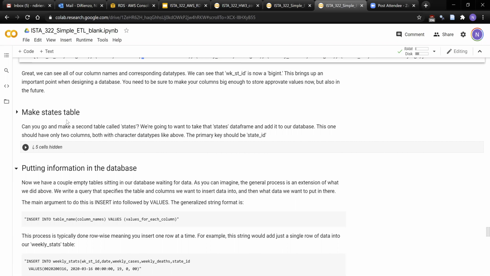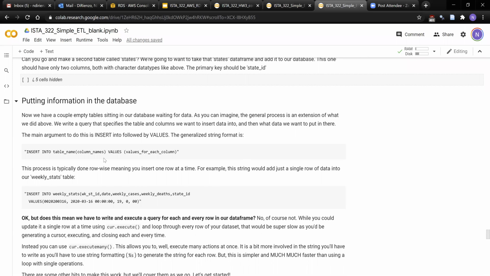So now, make states table. I already made this. This is going to be left blank for you guys to go ahead and actually then make that states table. Okay, so the last step of this, putting information in our database.